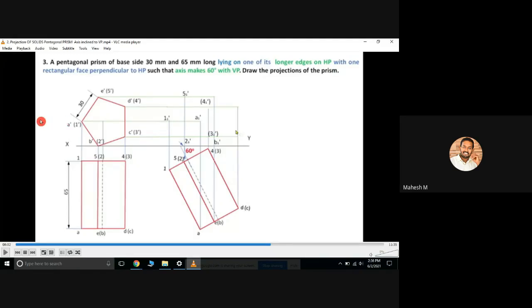Please remember the hint. You have to look at your previous front view from left to right. If you are looking from left to right, you can see this particular edge, that is called 5 to 1. Then you can see this particular edge, 1 to 2. So 2 to 3 is not visible, 3 to 4 is not visible, then 4 to 5 is not visible. So you can create 3 dotted lines from 2 to 3, 3 to 4, and 4 to 5.